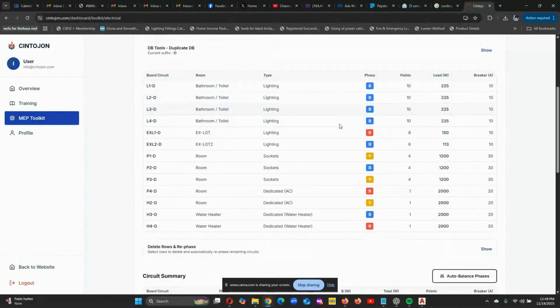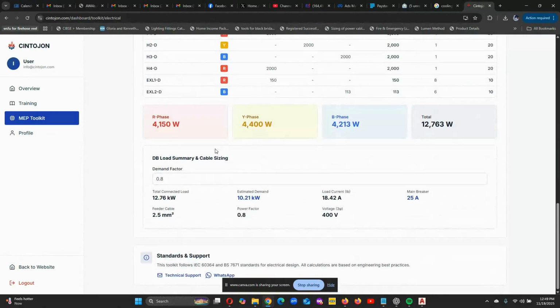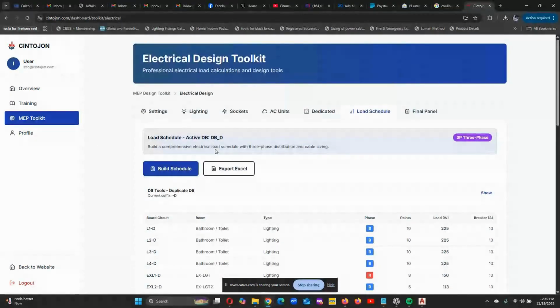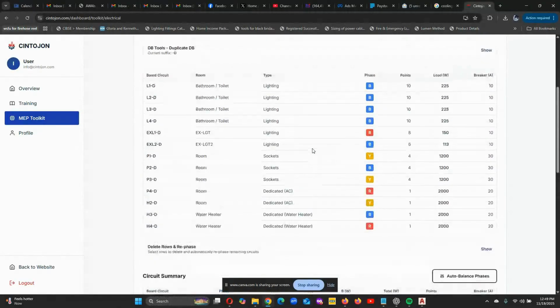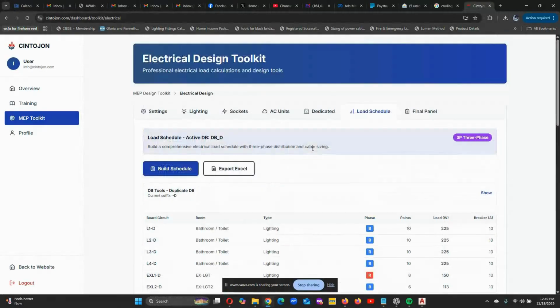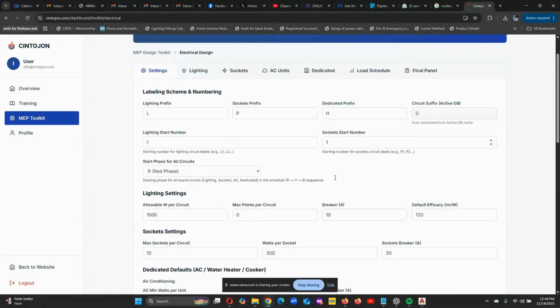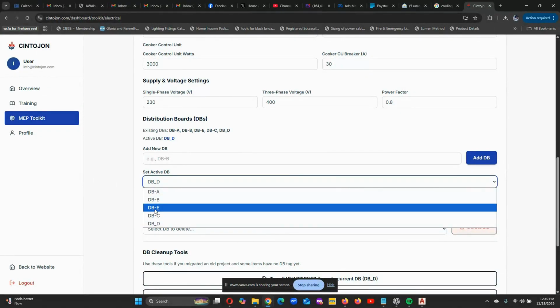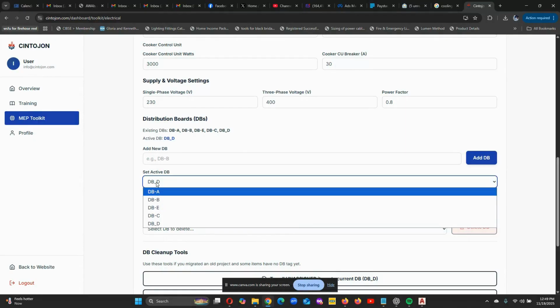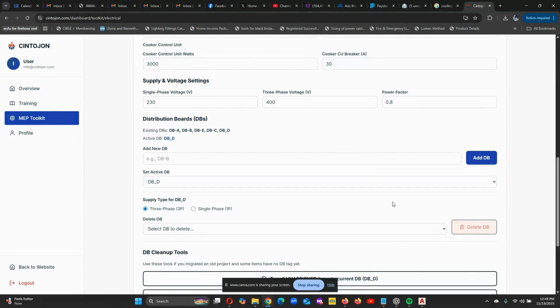All right, so now that we have seen how we can create different load schedules, duplicate load schedules, single phase, three phase, and all that, we can build our panel. How many distribution boards do we have here right now? We have about one, two, three, four, five. Okay, we have about five distribution boards. Very, very easy.